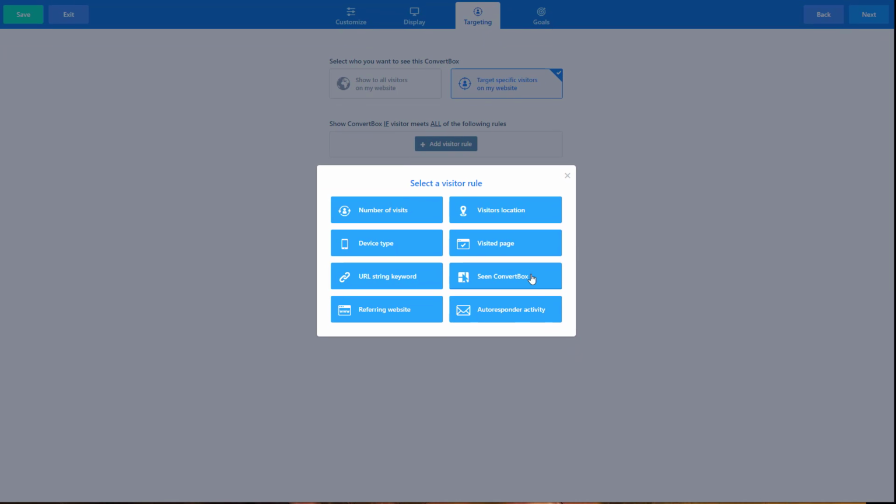Okay. If they've seen the ConvertBox already, so in my initial video, if they saw the first message, it would display the second message, but only after they saw that first message. If they didn't see it, it wouldn't show up. Referring website. This is really cool because you could say, hey, if they came from Facebook, I want to deliver a specific Facebook message. Like, hey, just noticed you came back from Facebook. Did you know that we had a group that you can join? Click here to join our Facebook group, right? I mean, how cool would that be?